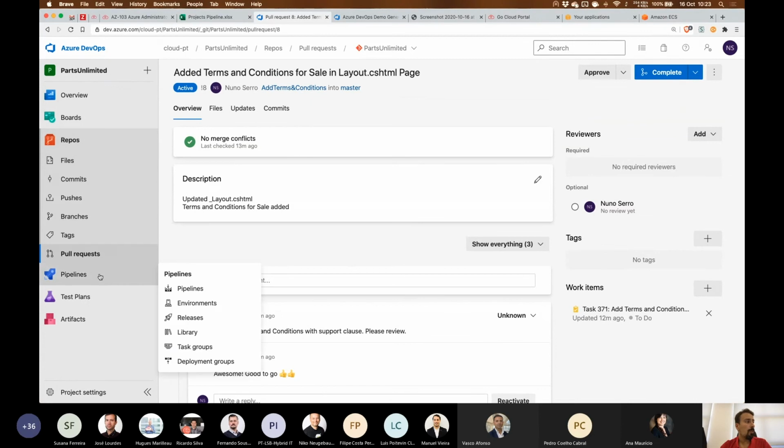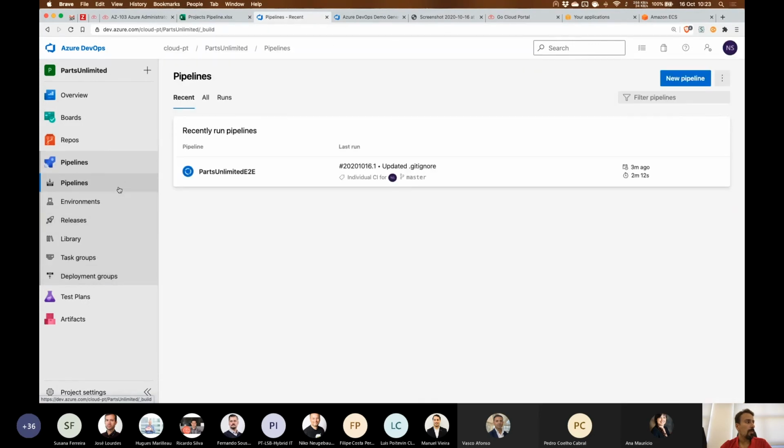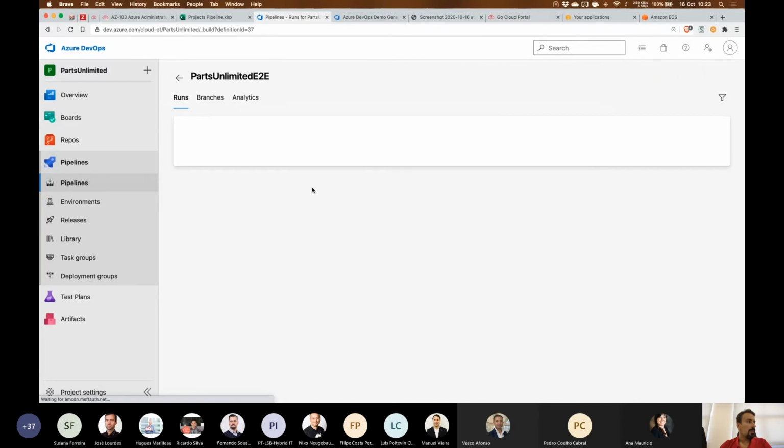Now let's move over to Azure Pipelines. So we have something running here. This is the commit that I did. So let's take a look at this pipeline, what it does.